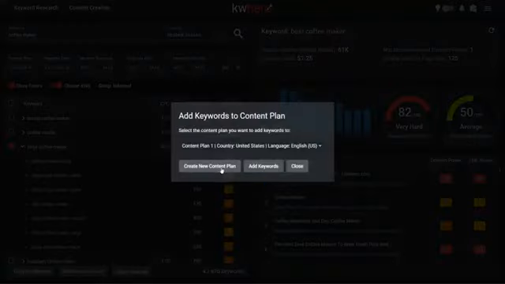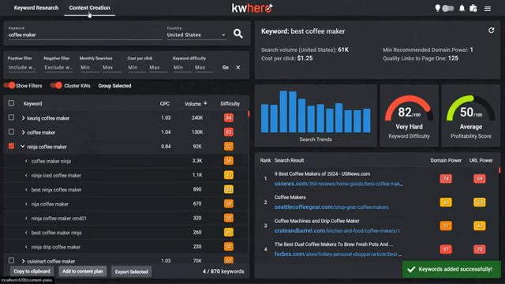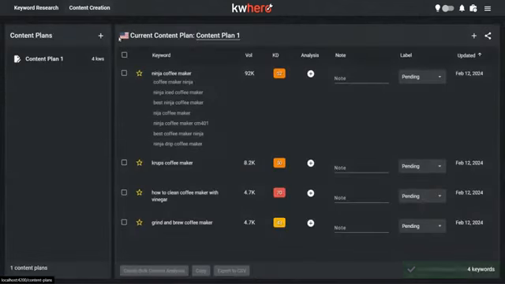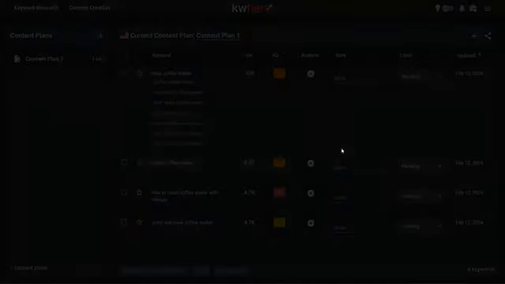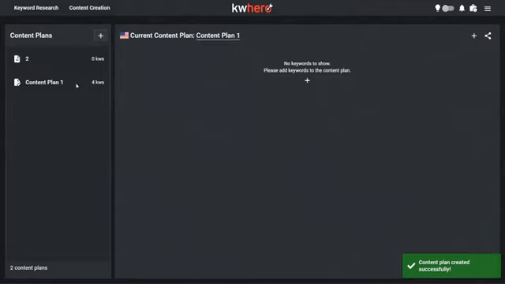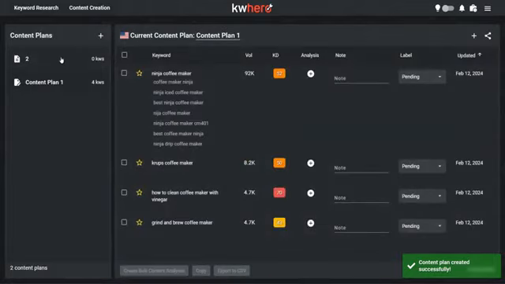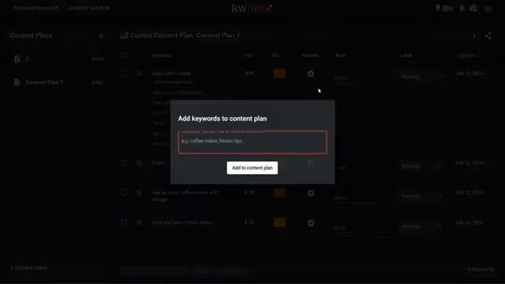So we're going to go ahead and add this to a content plan. I already have a content plan created here. I'm just going to go ahead and add these in, and that takes us to the content creation dashboard. So from inside here, this is the content plan that I already had created. I can also create a new content plan, name that something else, or select a different country if I want to do that. And you can add keywords to a content plan right from inside here.